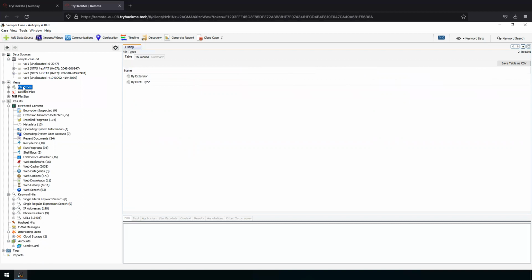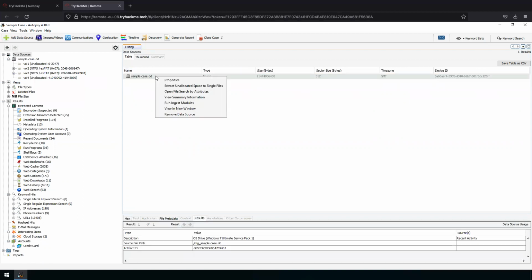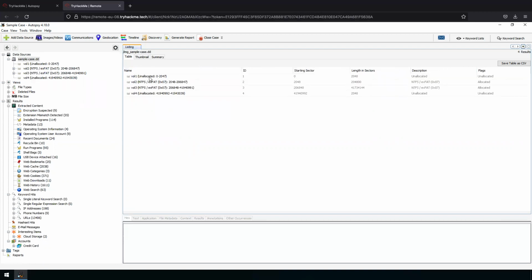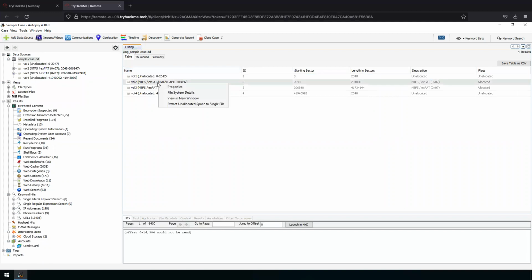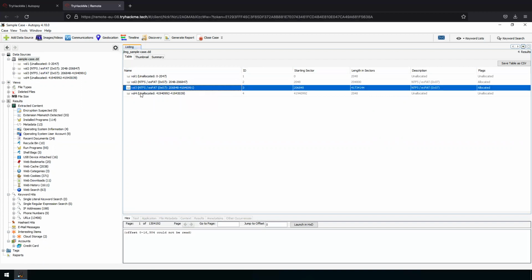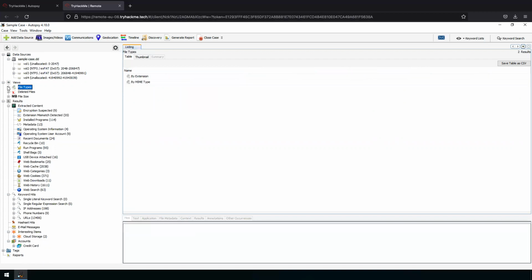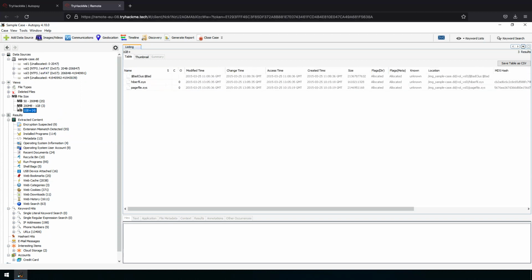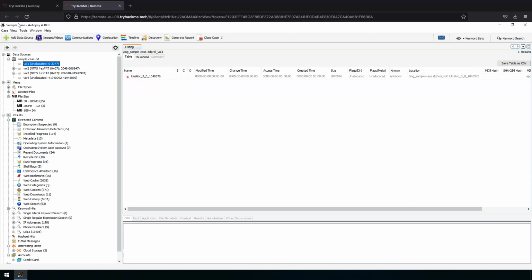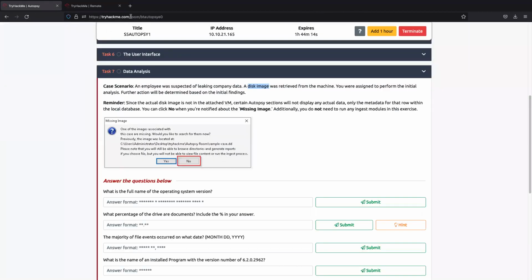So we have file types. Let's see, data sources, sample case. So this is everything. See file types. File size. So we're looking for specifically the operating system version.